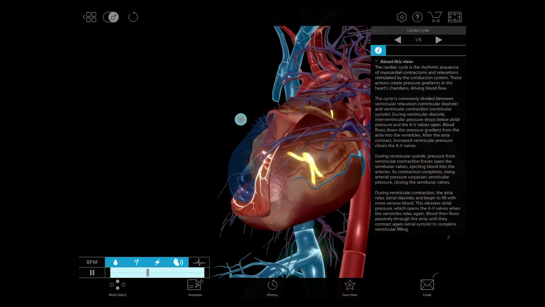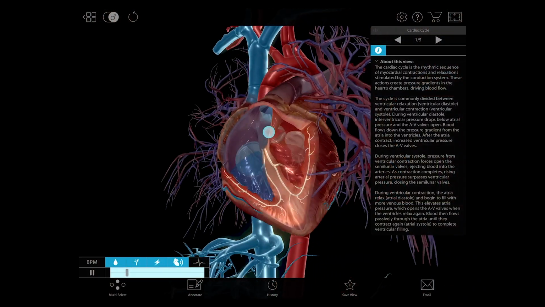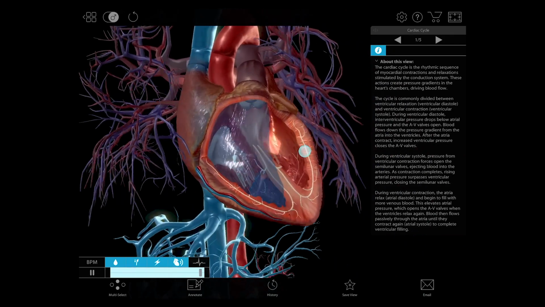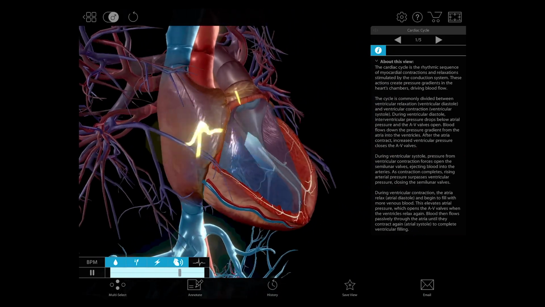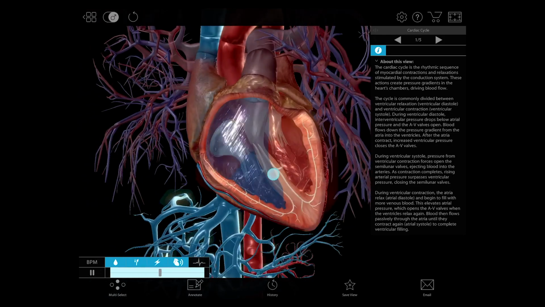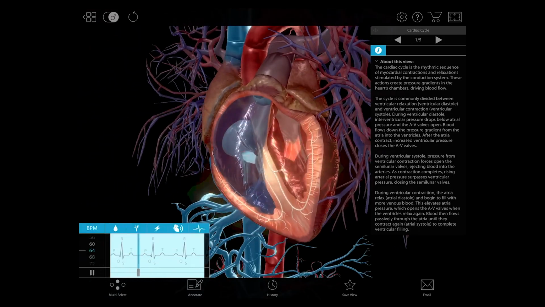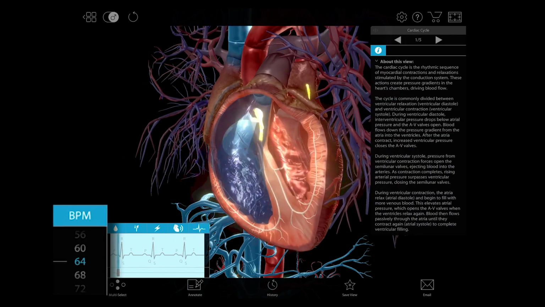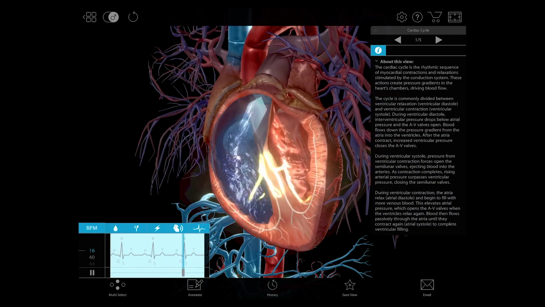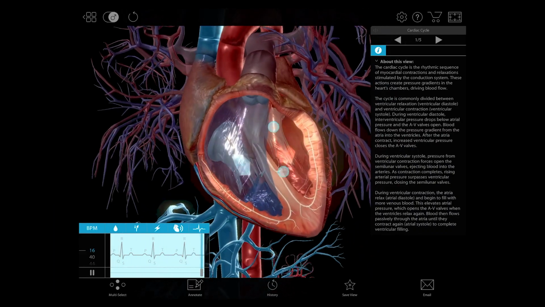The app features a fully animated and interactable 3D beating heart simulation. Students can watch blood flow in and out of the heart chambers, listen to beats per second, and follow along on an ECG. Students can slow the heart rate down to study conduction and cardiac muscle contraction.